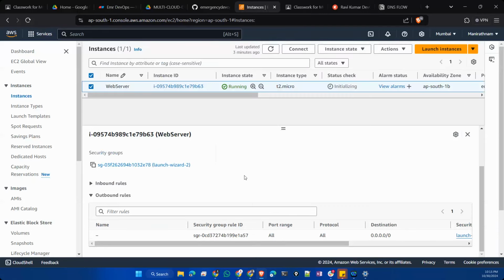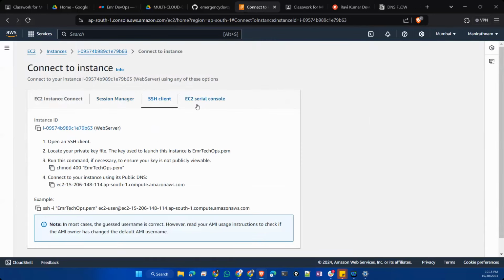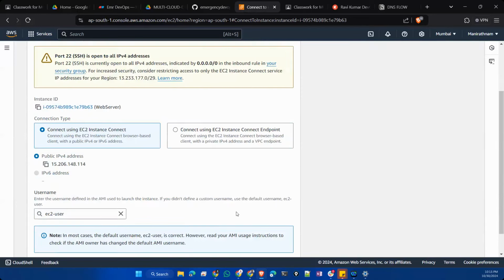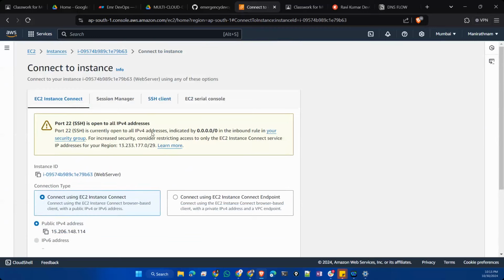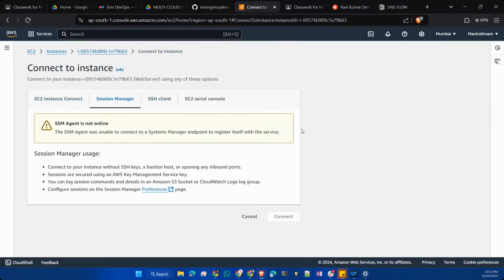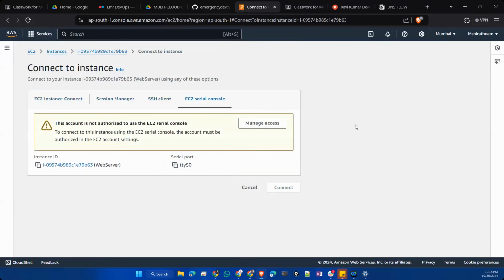Now I would like to connect to my server. Let me click on this Connect button. Here I have 4 options, and we can use these 2 options. This one needs us to install the SSM agent, the Session Manager agent. There we can do some configurations inside the server. For configuration management, we use this one. And the EC2 serial console will not be authorized. You can connect with this one for your maintenance work.